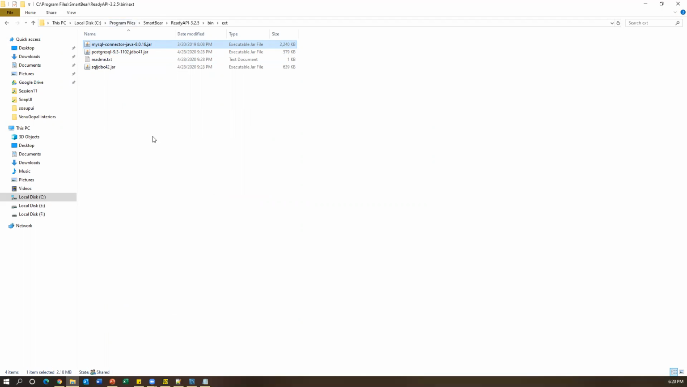By default you will have SQL JDBC and PostgreSQL, but if you want to work with other databases like Oracle, MySQL or SQL Server, we need to download external jar files, which are basically drivers, and those drivers we have to keep inside this particular folder. And once you get this into this folder, we have to restart your Ready API. Until you restart your Ready API, it will not pick up this particular driver. So this is the first step.